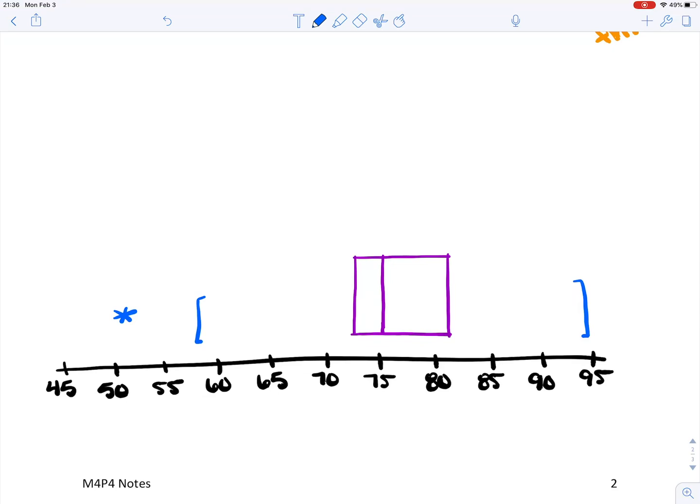So we have our outlier at 50. That still doesn't look right. I'm doing this a little bit sideways, so it's not lining up right. There we go. That's better. So we have our outlier at 50. Now this is the part where it can get a little bit tricky sometimes.